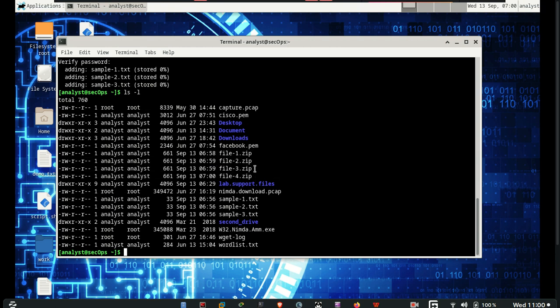These are the 4 zip files. Let me try to unzip the first file and see what happens.